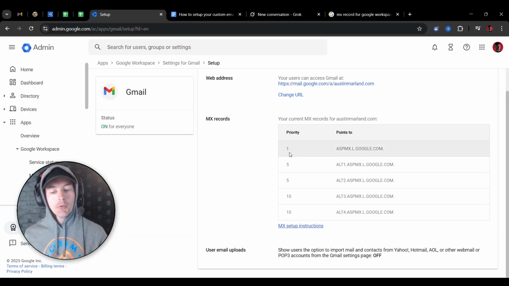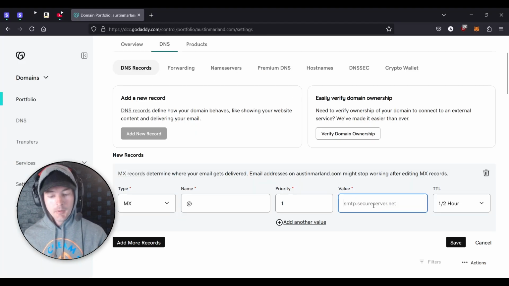Starting from the top, this one's priority 1. I'm going to copy this. It says priority 1 here. I'm going to paste the value. Then I'm going to hit save. Then I'm going to go to the next one. The next one is going to be priority 5. There's going to be another priority 5, priority 10. Just do this 5 times, copy and paste each time. So you're going to add 5 separate MX records. I've already done this, so I'm not going to go through each one, but the process is very simple. Just add 5 separate MX records and then hit save on each one.